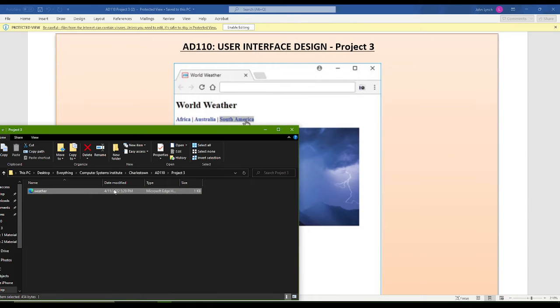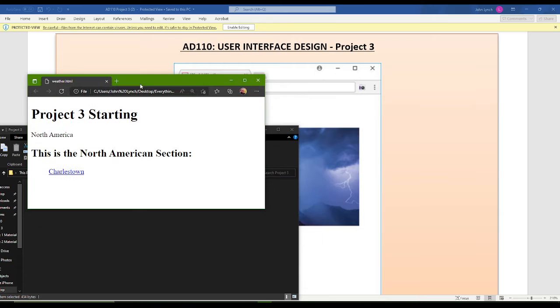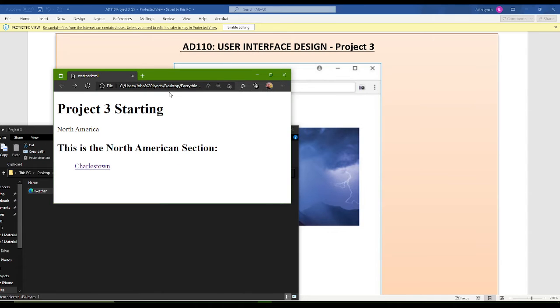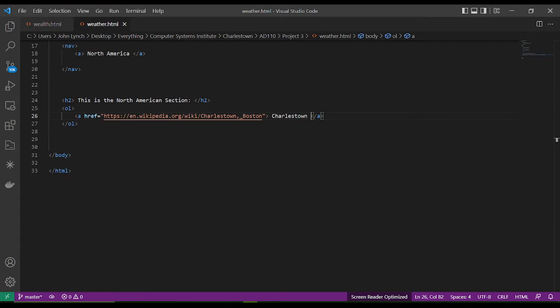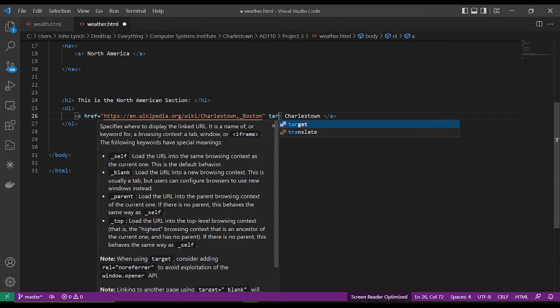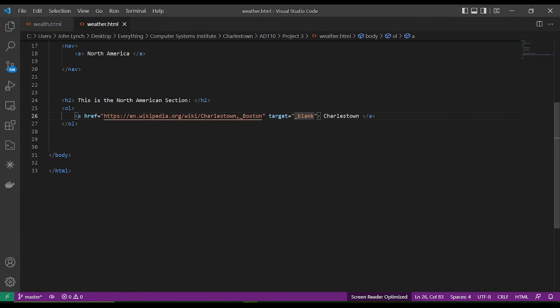Now if I open this up, we'll see that I now have a link to this new section here. And again, as Felipe said, if I wanted to open it up in a new tab without overwriting it, I can simply do that with target equals blank, like so.